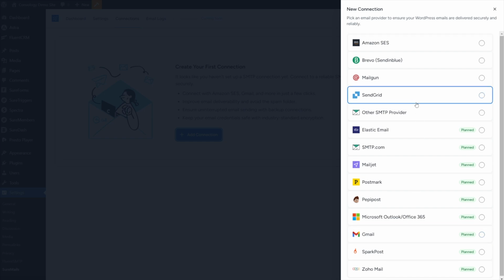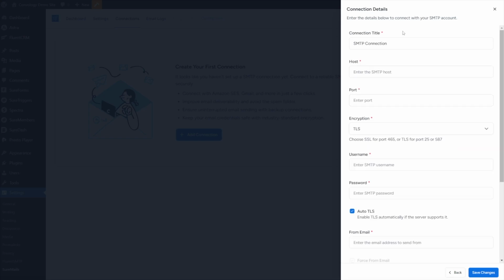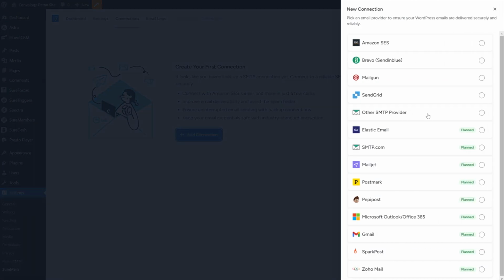So that's the list that they currently integrate with. You can see at the time of making this video, which is kind of like the week that it officially launched, they only have a handful and the rest are still marked as planned. This is a pretty comprehensive list. You don't see too many more options, especially when you can just click other SMTP provider and enter in any SMTP details that you want. That's kind of like the catch-all. But essentially, this is a pretty comprehensive list.